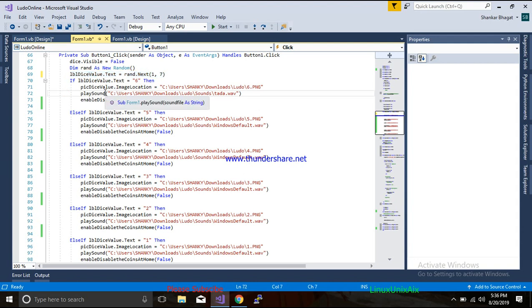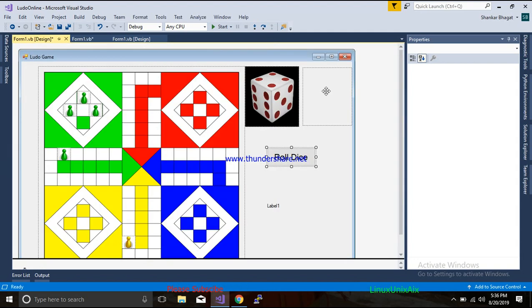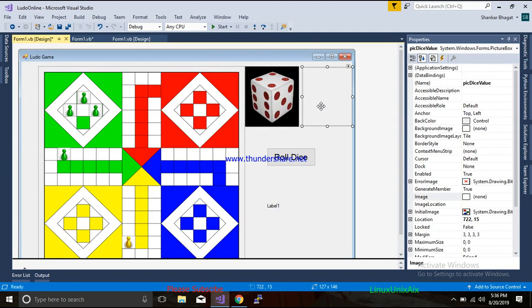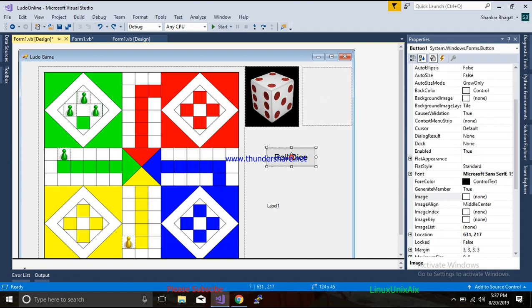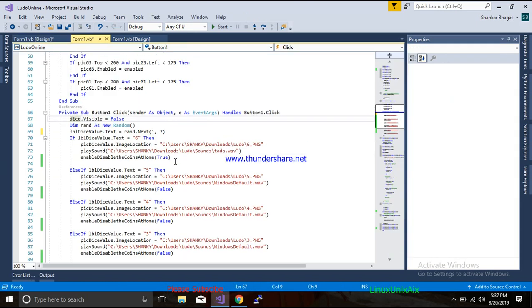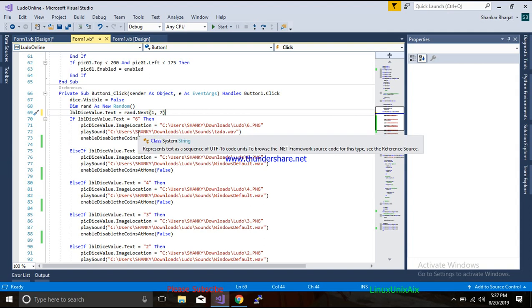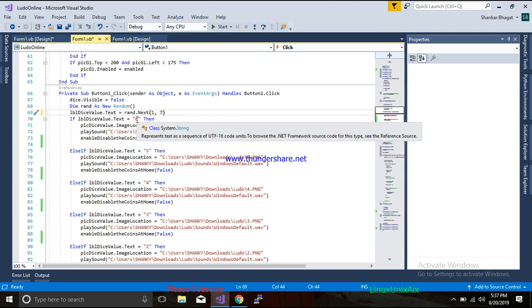Now, what I have done is I have taken a label. If you notice, there is a label, and the picture which is coming on top of this label is invisible. I have made it visible after the dice is rolled. Now I have set the label text to a random value, so I will get a number. Let's say I get 6.